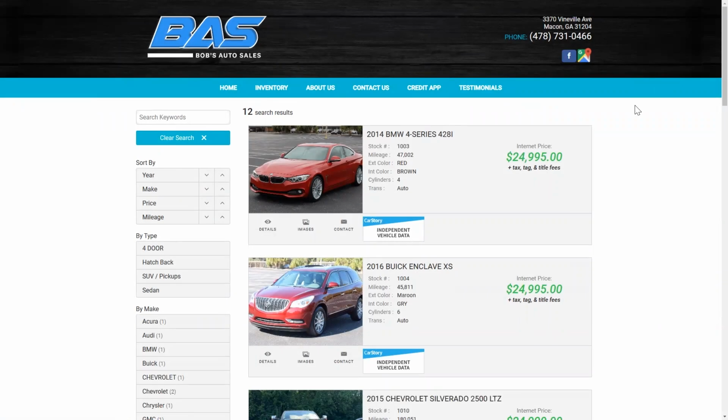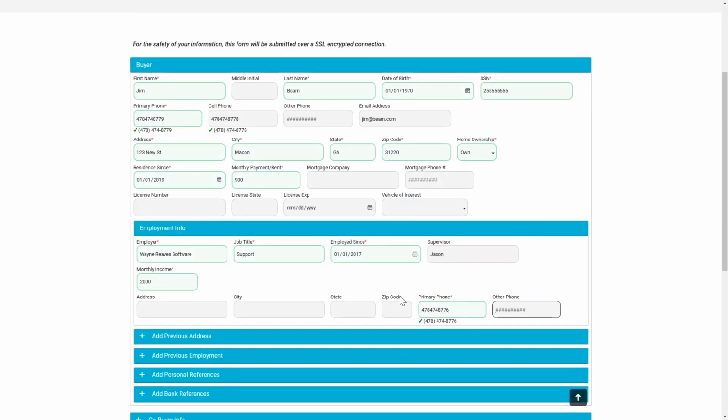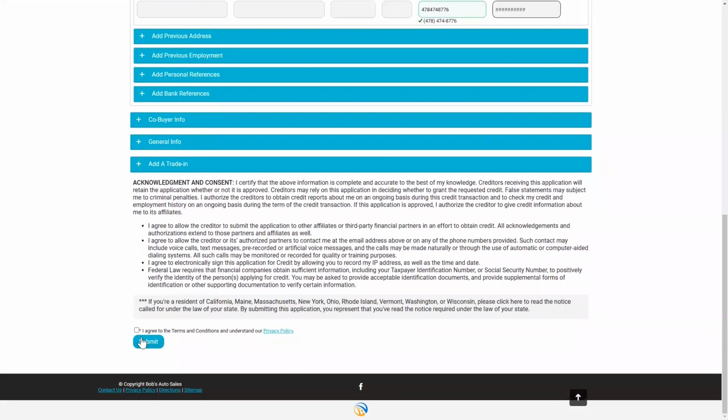If you're talking to a customer and you suggest that they fill out a credit application on your website, which is secure, the customer can go to the credit app and you can have as much or as little information as you require. I know some dealers that just want a name and a cell phone number and that's it. And then what they'll do is a quick reach out to the customer to determine what is needed. But at least we have this information here.